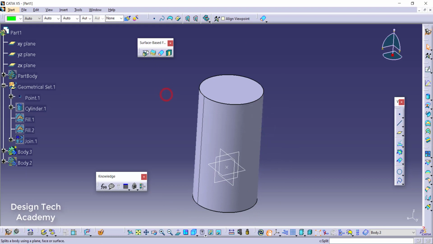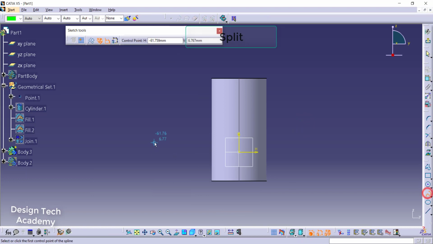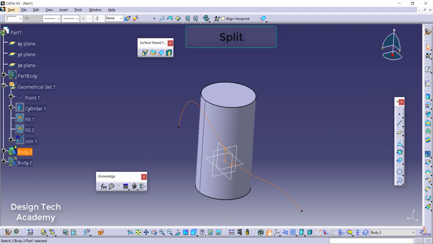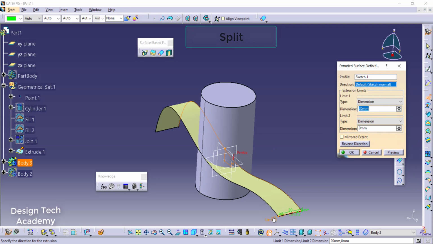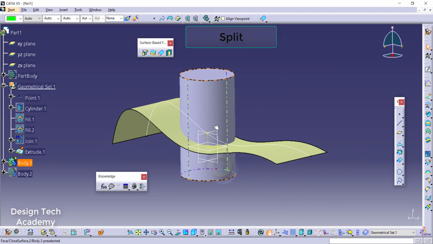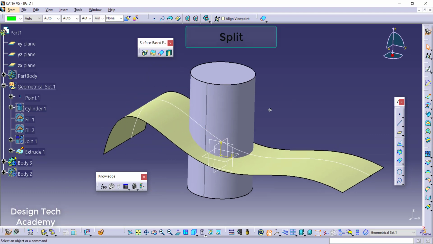Now the next is split command. So for splitting I have to create some surfaces. So I'm doing a sketch operation. I'm taking spline. I'm doing extrude. So the split command works as a split operation, a split tooling command, which can help you to cut the solid with an input from the surface.